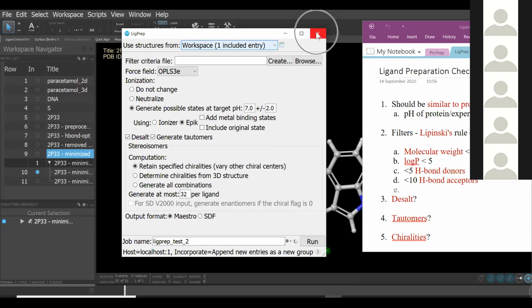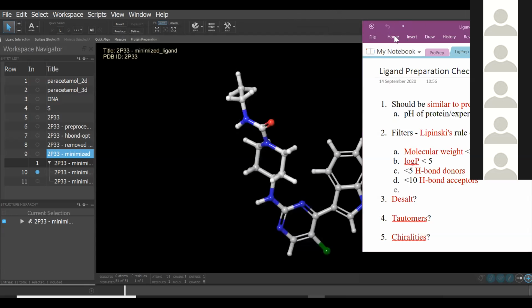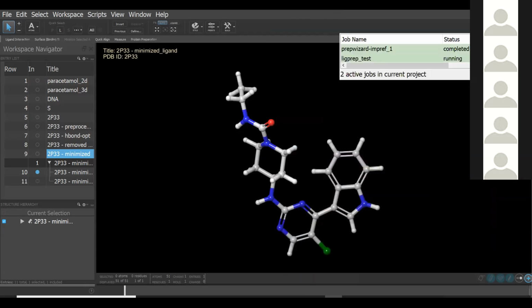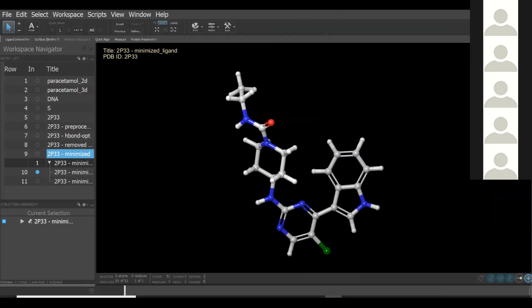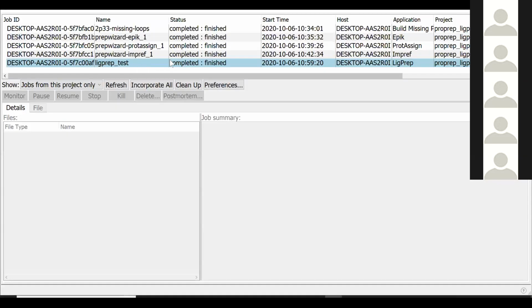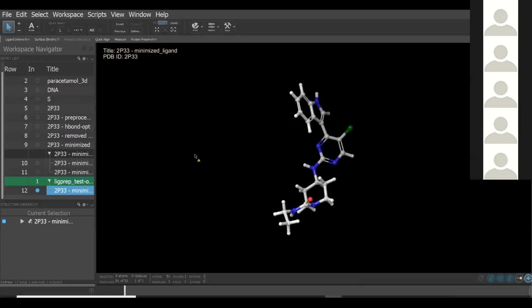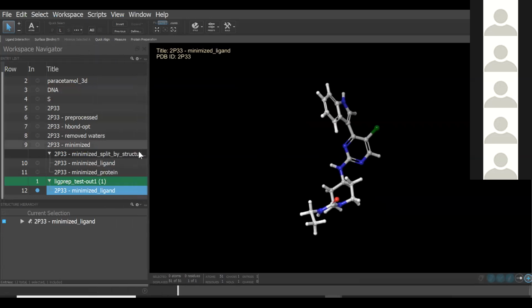You can close this panel here. Let me also minimize this. I can go to jobs here. I can see that the ligprep is running. I can go to monitor, I can open the monitor. You can see that the job already finished because it's a single ligand molecule. Ligand molecules are small. And once the job is finished, it automatically incorporates the molecule into your workspace.